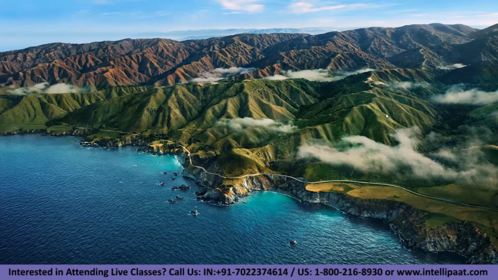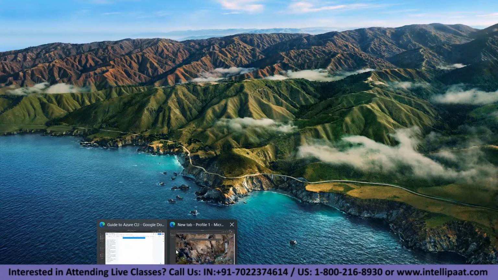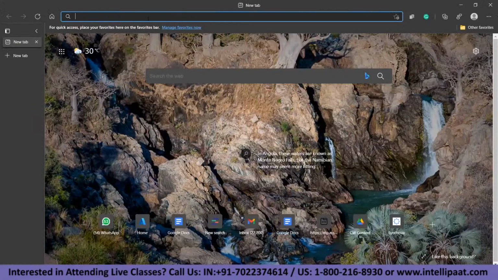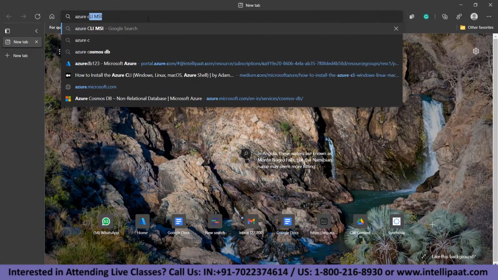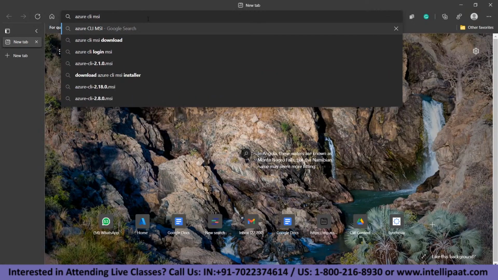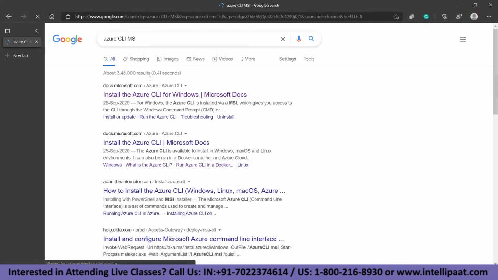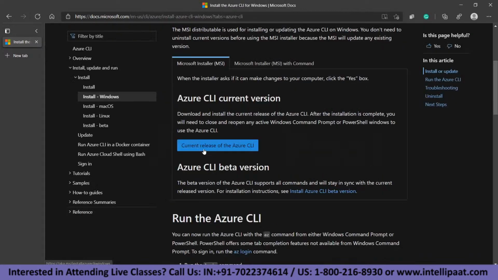So we have seen all about what Azure CLI is and how we can install it on various platforms, all in theory. Now we'll see how to install it on Windows and how to use the various commands. For installing Azure CLI on Windows, there are two ways. The first method is to download and install the MSI file. For that, you can just go to a browser and type in Azure CLI MSI, and if you click enter and go to the Microsoft website, you can download the current release of Azure CLI from here.